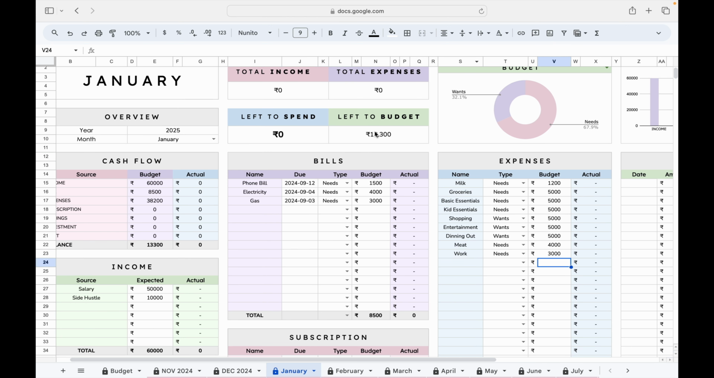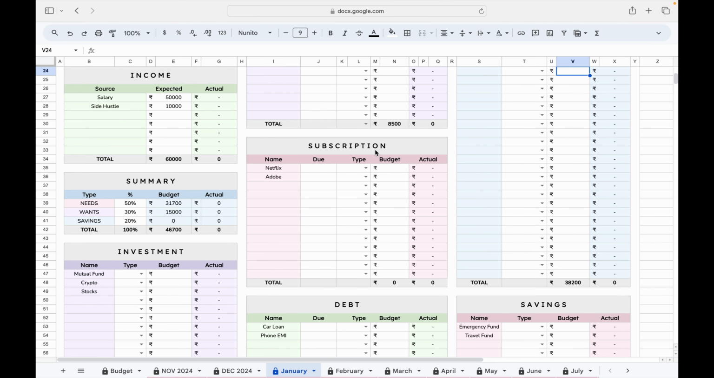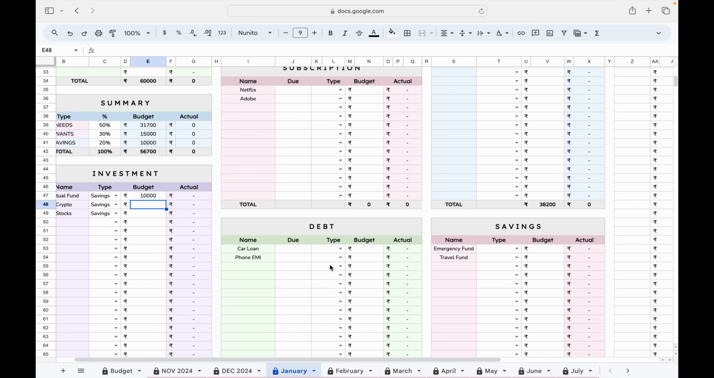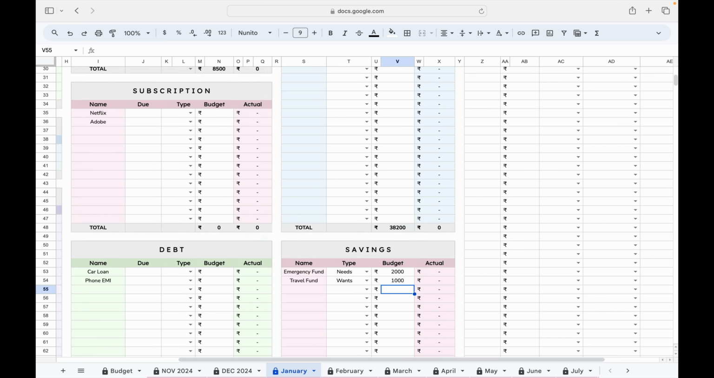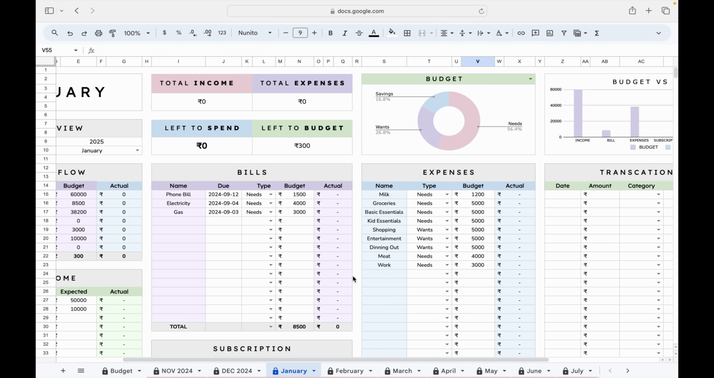You can see the left to budget is automatically calculated. Repeat the same process for investment, debt and savings. Remember, for debts too, you can add your due date so you don't miss them. You can see the left to budget is recalculated. And the budget chart which shows need, want and savings with the respective percentages.